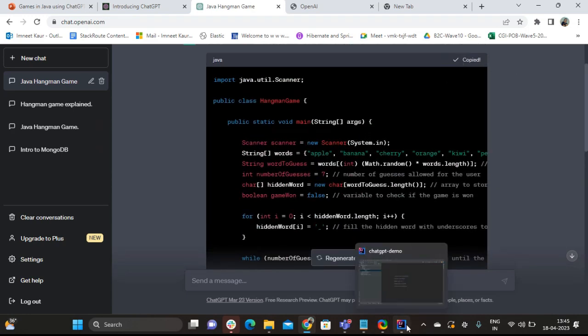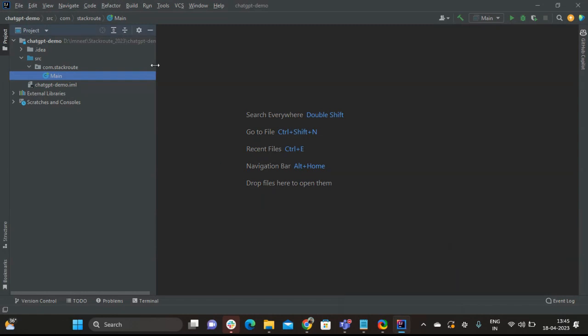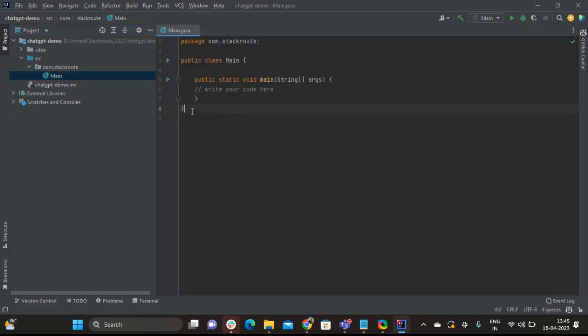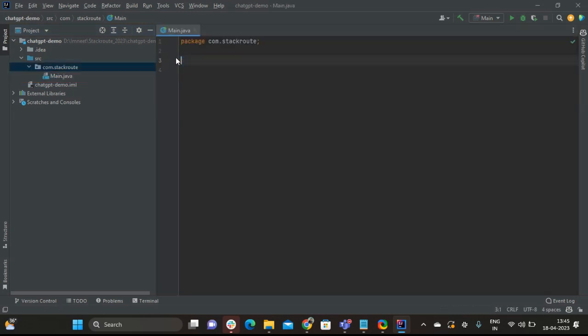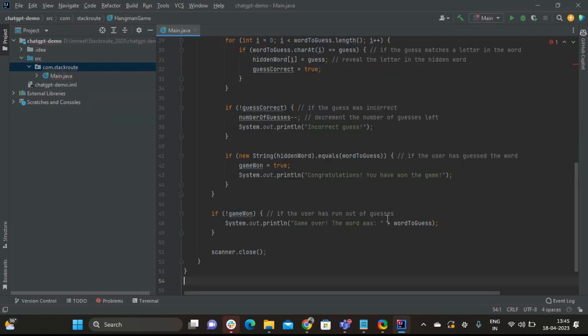and go to our IntelliJ. Here I already have a project created with the name ChatGPT demo. Inside this I have a main class. Let me open it, delete it, and copy paste the whole code.